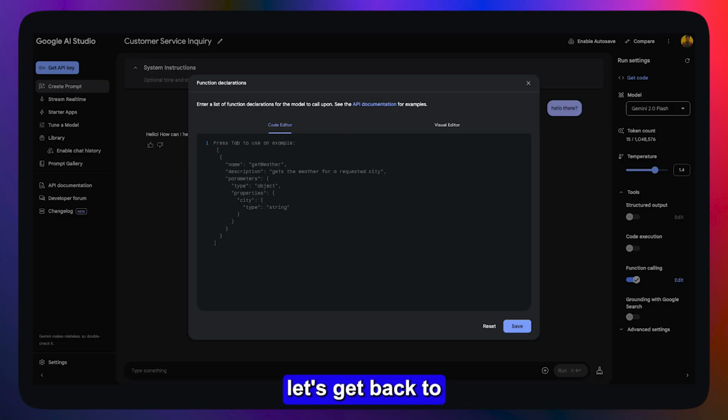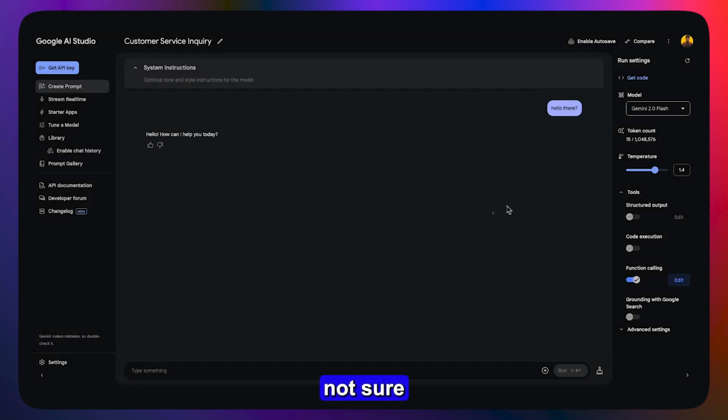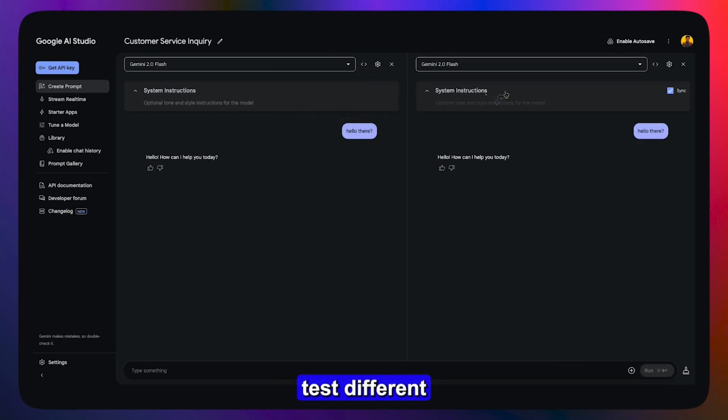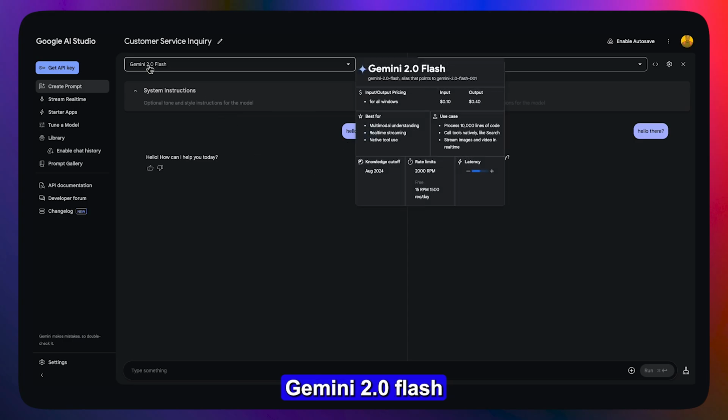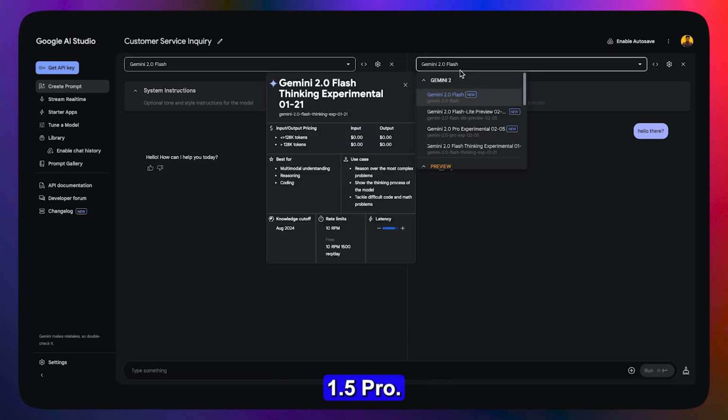Okay, so now let's get back to the models again. If you're not sure which model to use, you can basically compare them. And to do that, there's an option at the top called Compare. Click on it, and you can test different models side by side. So let's compare Gemini 2.0 Flash with Gemini 1.5 Pro.